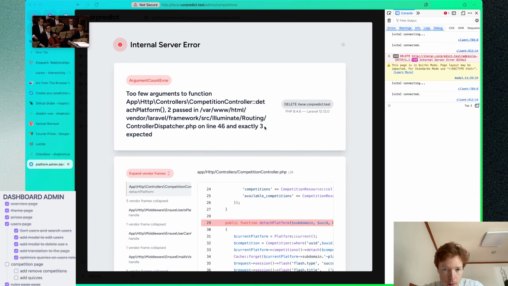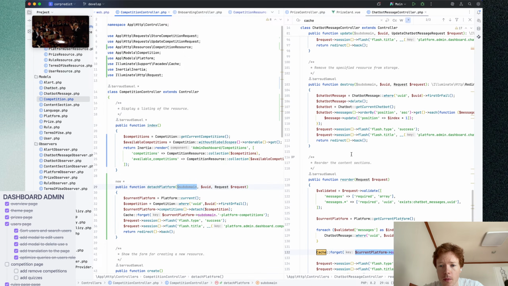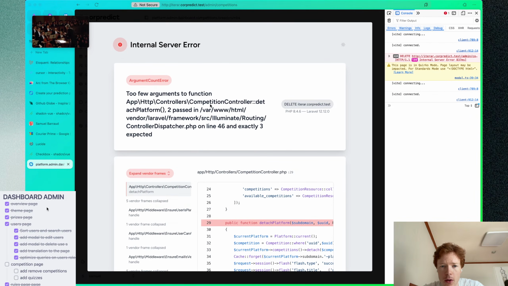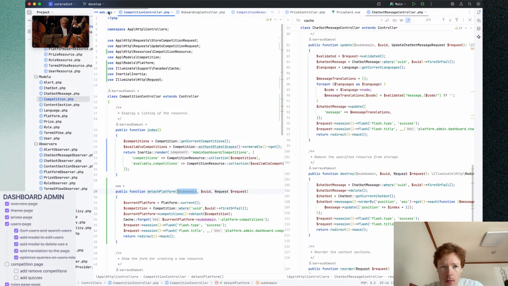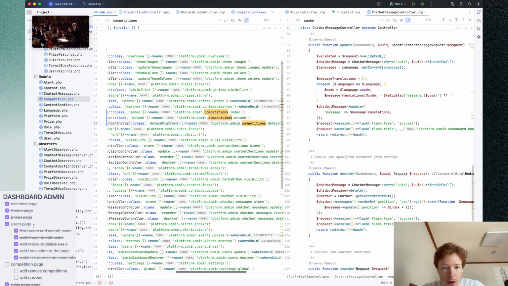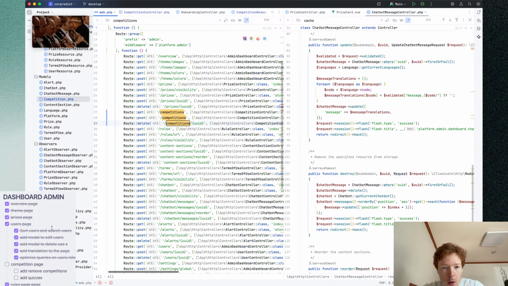No, it doesn't work. I passed the subdomain, that's what I don't understand. Why is there only 2 passed? Oh, my bad. I forgot to say that you should be using the subdomain here, the UID. And we should say where UID. There we go, and now it should be working just fine.